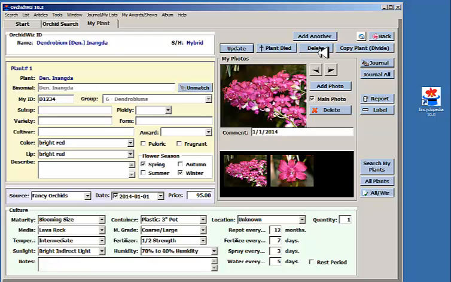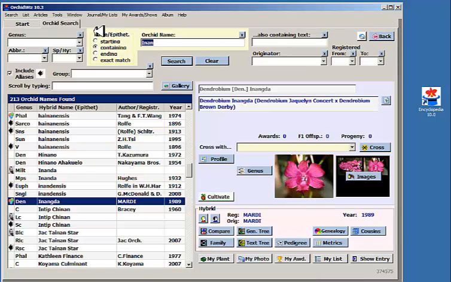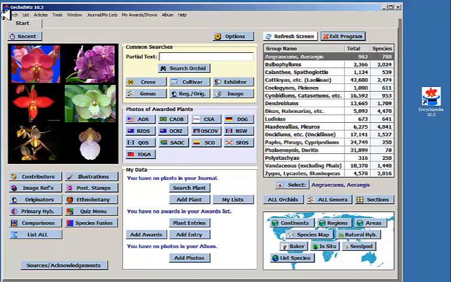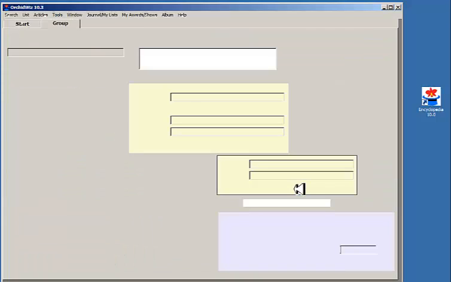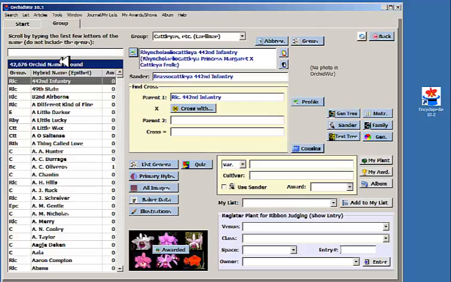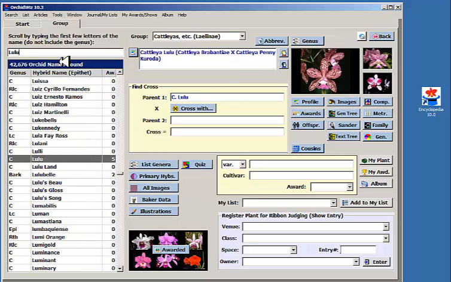So if you want to enter a new plant or another plant, let's say it's not registered, you will go back to the Start tab. You will select the breeding name, Cattleya, and then you will click Select, and a Group tab will open. And in the Group tab, you'll enter the first parent's name.